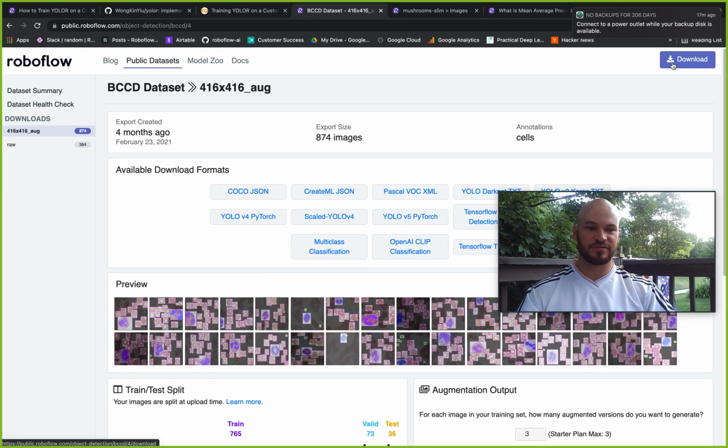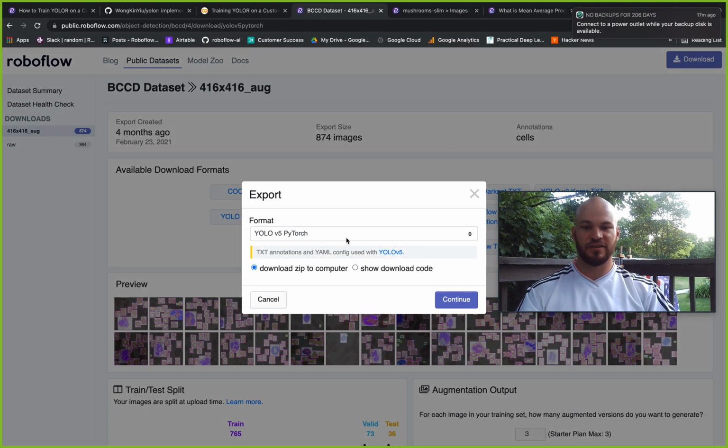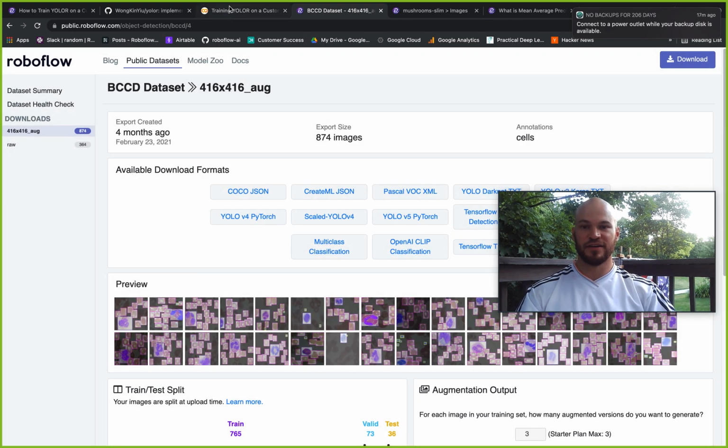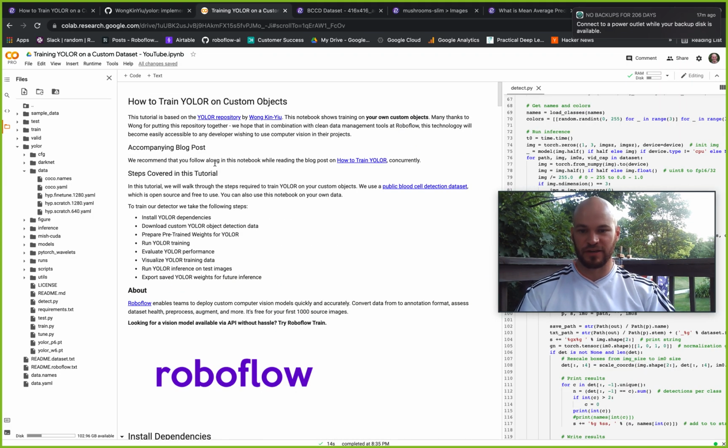Then once your dataset is ready, you can go ahead and hit download. And then you'll export your dataset in YOLO v5 PyTorch framework format. We may also be adding a new YOLOR framework format here, so keep your eyes out for that as well. Go ahead and hit show download code, and when you hit show download code, that will give you a curl link that you can bring into your notebook to run training. So, jumping into training here.